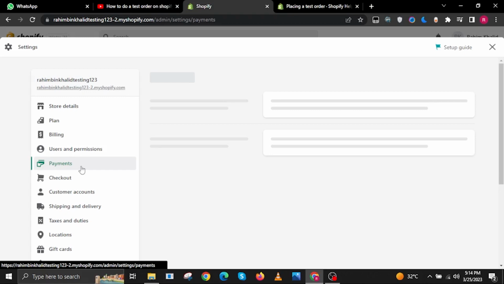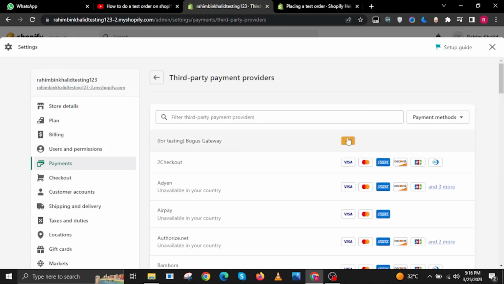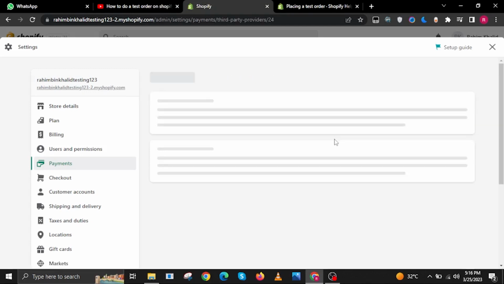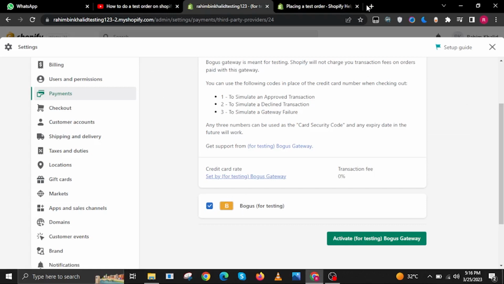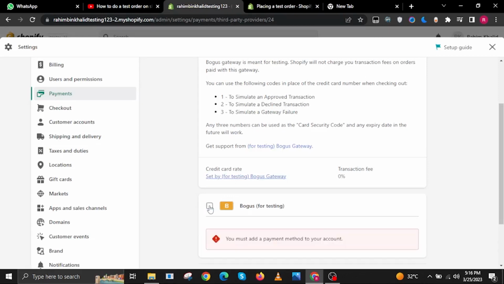Once you're here, click on Payments. On Payments, select Payment Providers and then click on the button that says Choose a Provider. Then in here, you can choose a provider that you want to use. Scroll down and then check the payment option. Make sure it is checked. Once done, click on the button that says Activate.